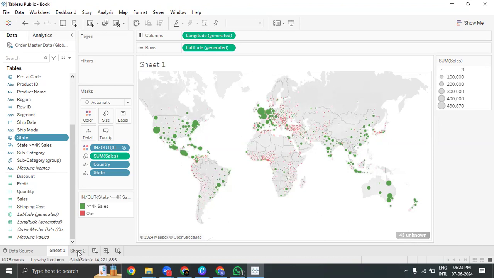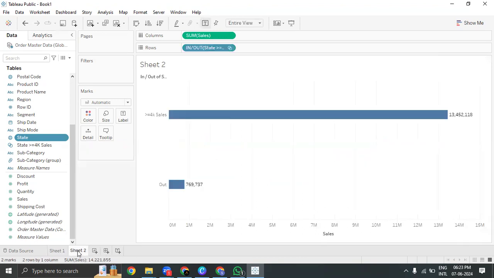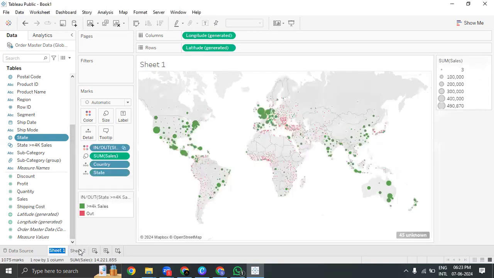Now we will see, this is the set which we have created from a field. All right. So this was the example. Let's consider this as the form of a dynamic set.